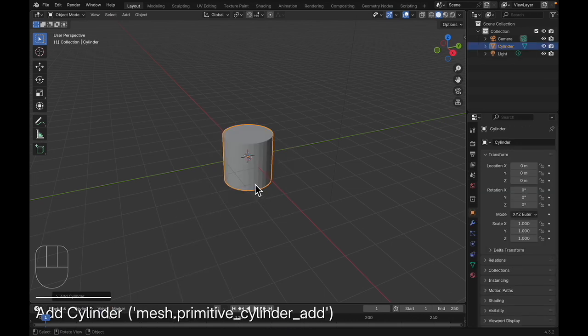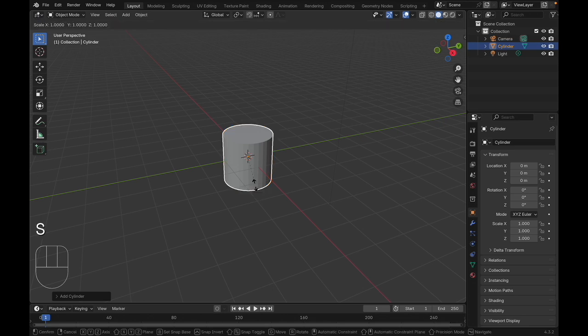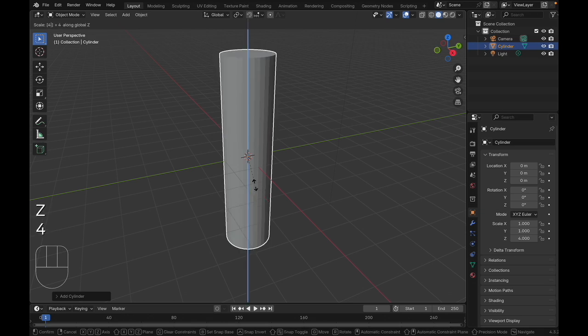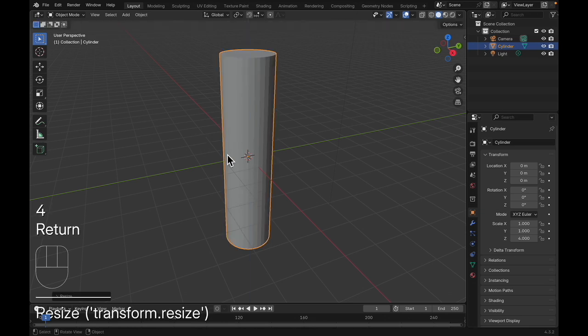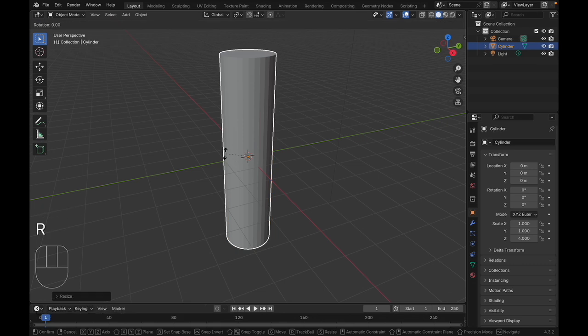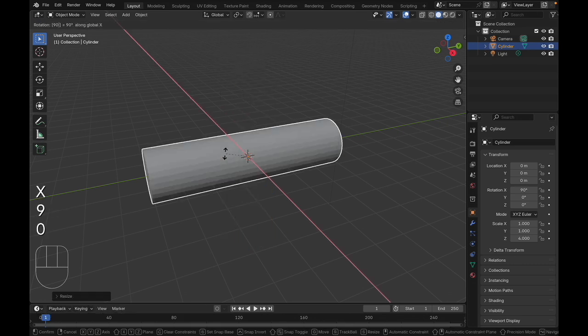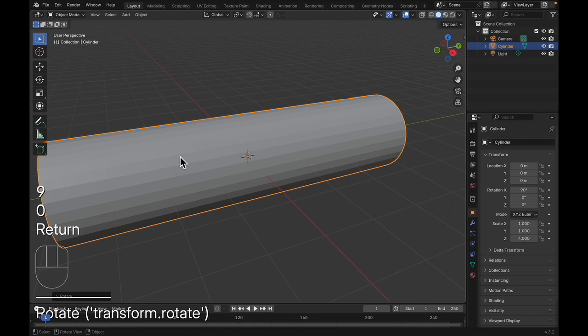And what we want to do is make something like a snake attack. So that's the idea behind how this will help with that. So we press S for scale and Z to make this taller. Press 4, that'd be a good length. And then R, X-axis and 90. Put it on the side.